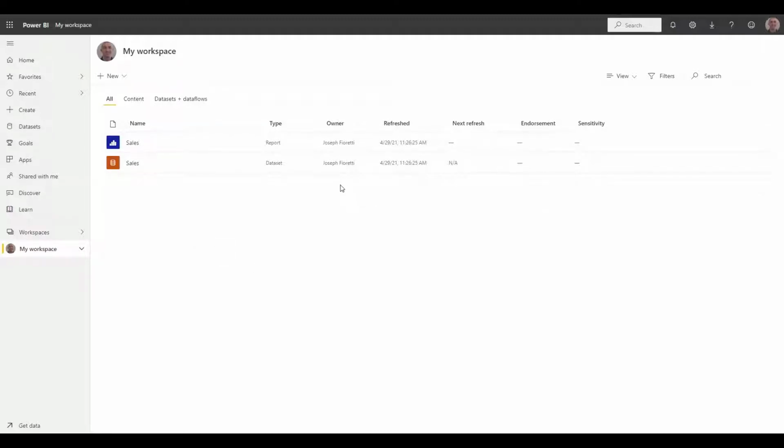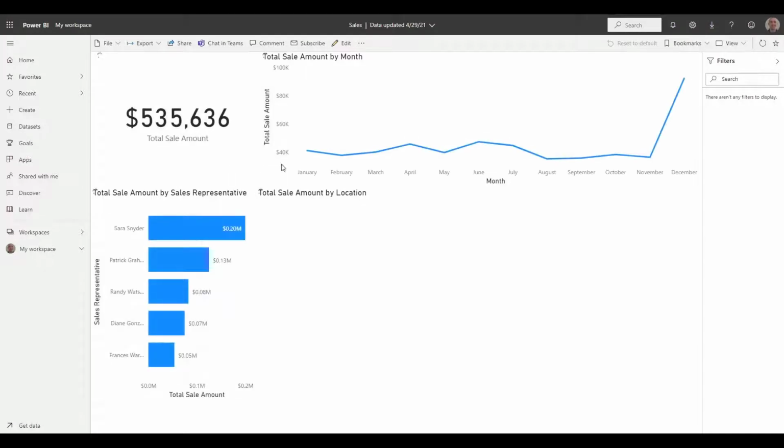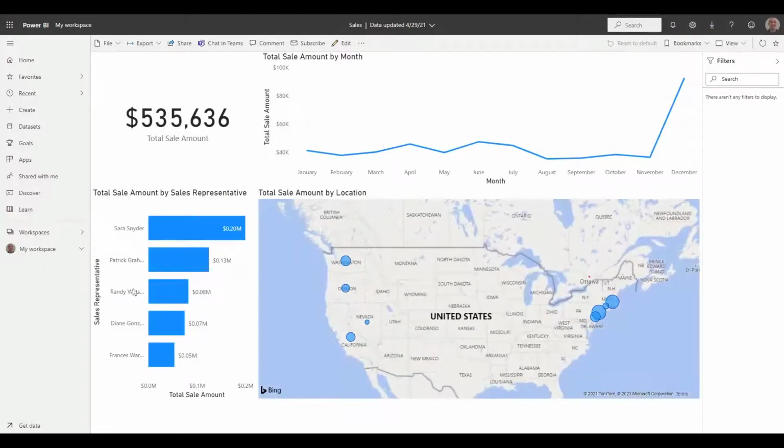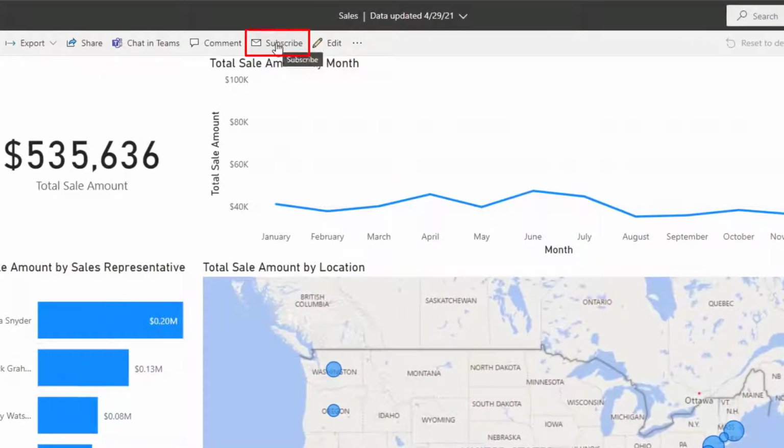After you publish a report, if it's a new data set, you'll have the report and the corresponding data set related to that. In our case here, we're going to open up the sales report that we just saw before. And we'll see here the format is the same as we saw on the desktop. One of the first things we're going to do here is we can subscribe to this.